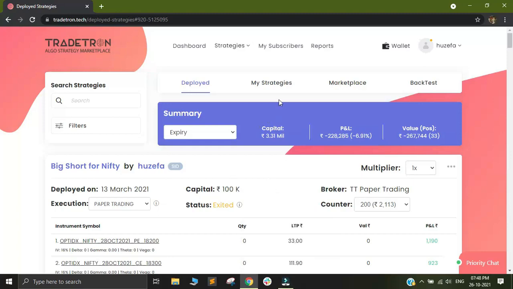So I hope this 920 straddle strategy helped you. In our next videos, we will now discuss how to convert your strategy into a marketplace strategy and how do you manage a portfolio of clients.